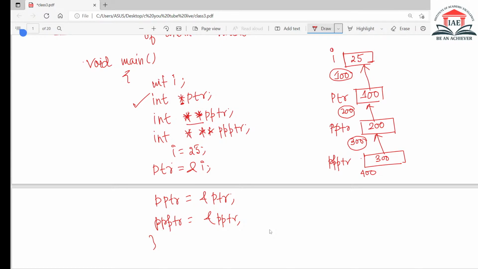That means if we want to get the actual value, pptr will contain an address. This address itself contains another address, and from this address I can get the value. That means you have to dereference two times if you want to get the actual value, and that's why there is a double star. If there is a triple star, that means you have to dereference it three times, right? So that is the main thing, and that is called pointer to pointer.